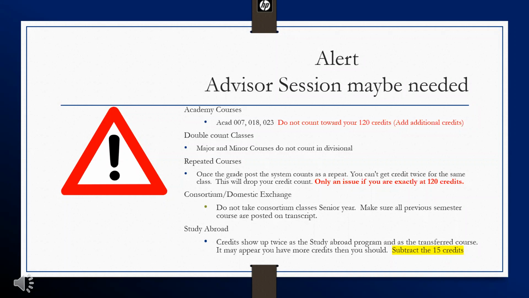Consortium or domestic exchange: if you have done a semester abroad, or a semester at another university, just make sure that all your courses transfer over.